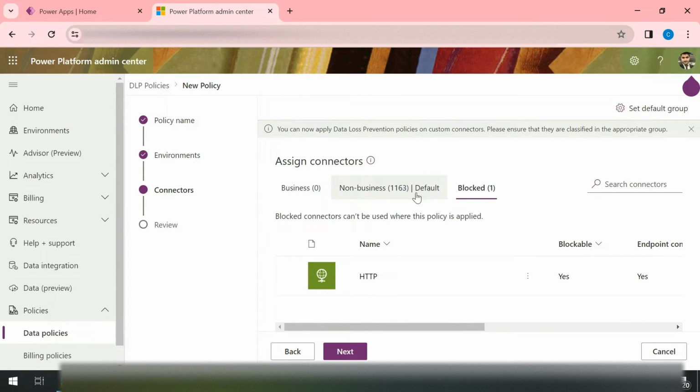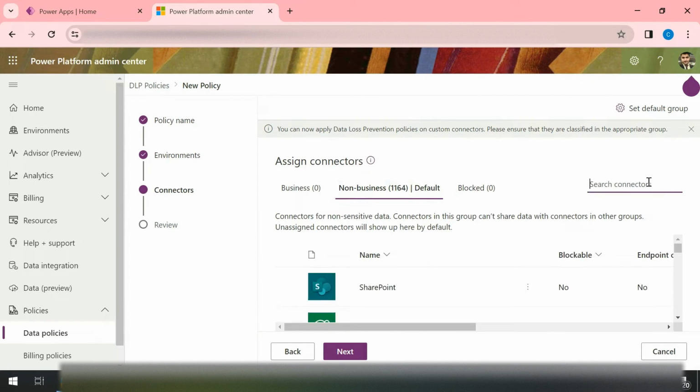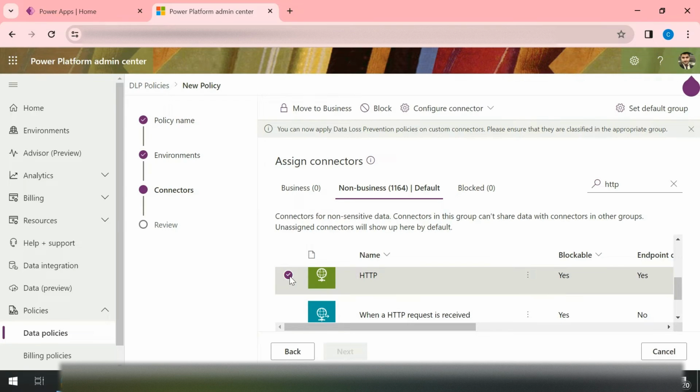But if your implementation needs this particular connector, then how can you do this? Instead of directly blocking it, just move it to non-business where it was before, search for HTTP, just select it, and then you have the option to configure this connector.